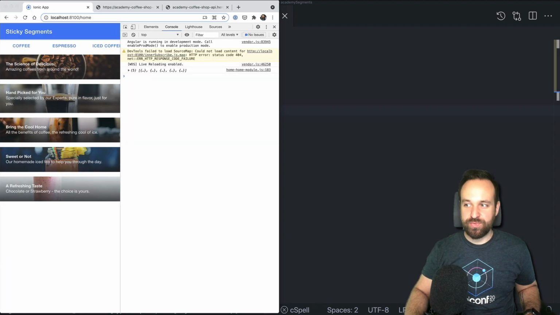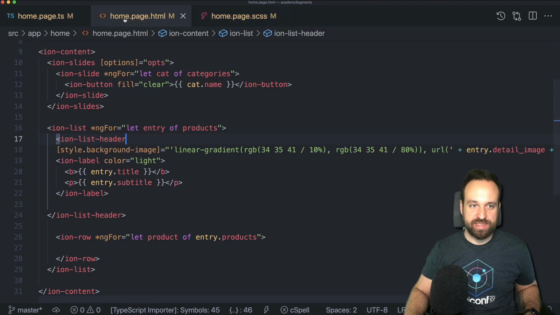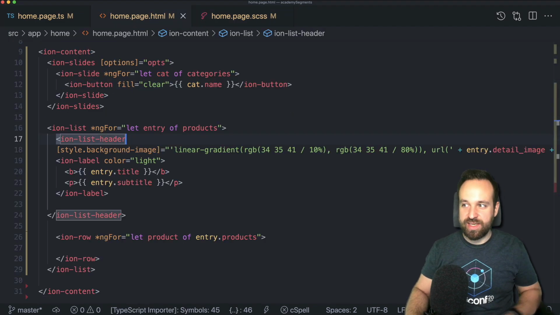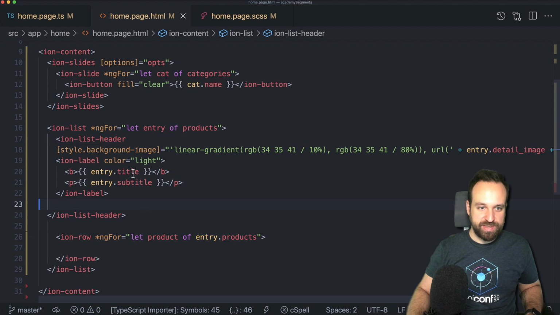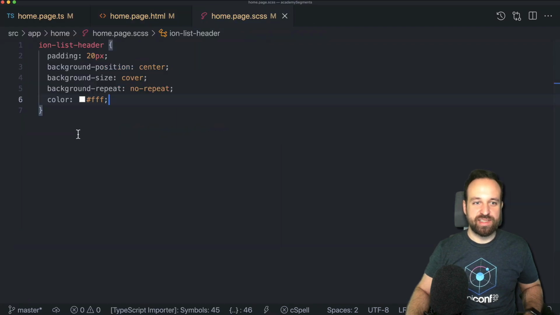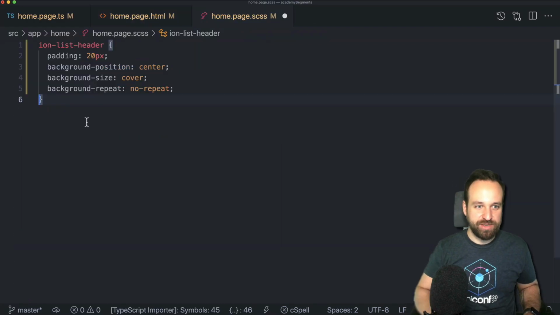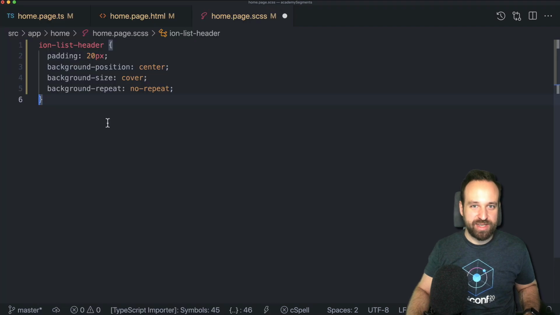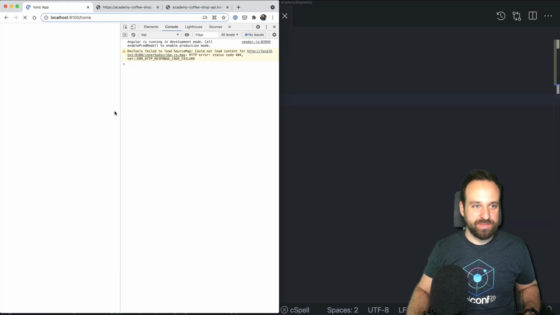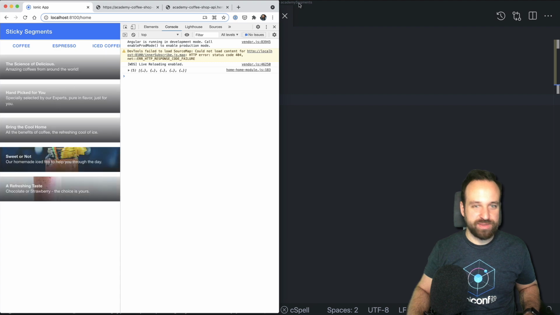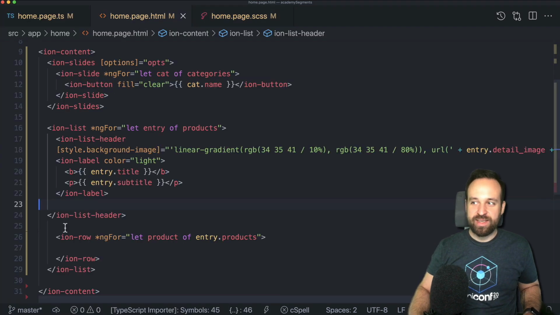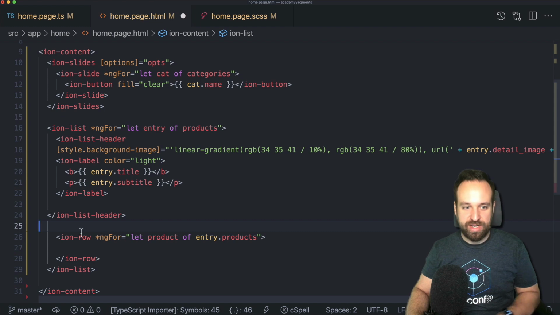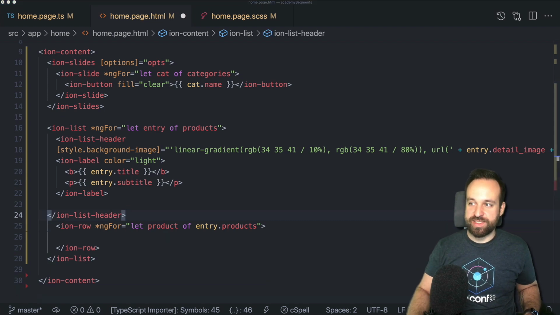Okay, for the Ion slides, well, let's keep it like they are for now. And let's continue with, why did I actually set the text color to white? That's completely unnecessary, right? Let's see. Yeah, it's really completely unnecessary. Okay, we can continue with our Ion row, which is basically the product setup.